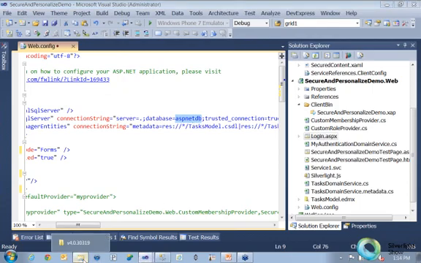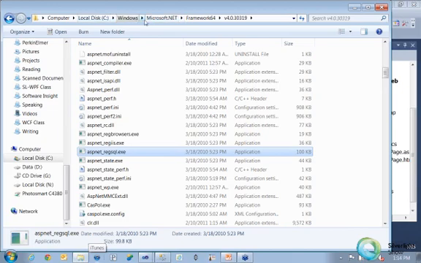What I'm going to do here is go into my C Windows Microsoft.NET Framework 64, and you can go into Framework as well if you have a 64-bit machine, and then the version of .NET you're using. And under there's a utility called ASP.NET Reg SQL. So I'll run that real quick.